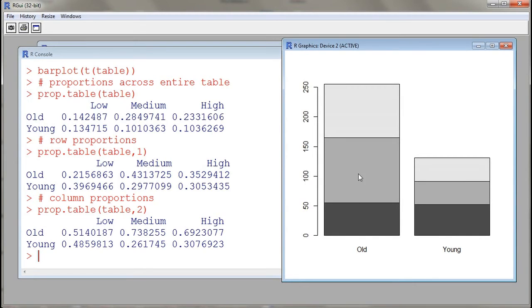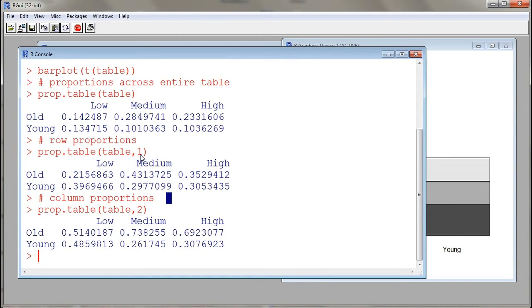Okay, what I would rather want is actually proportions across the rows. So here I would like to have my old subjects represent 100%, my young subjects represent 100%. So if I put a 1 in the second argument in the function called prop.table, what I'm doing is getting row proportions. So if I fix my row, so if I look at the old subjects, I have about 21.6% that have low level of cholesterol, 43.1% that have medium level of cholesterol, and so on.